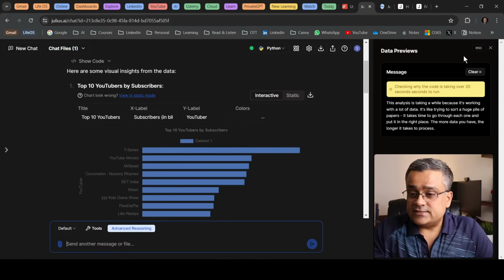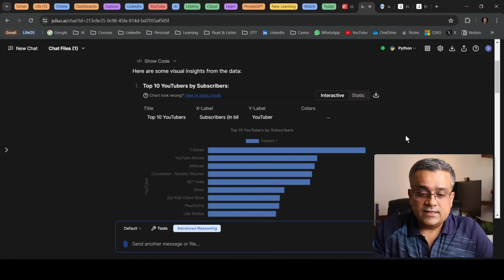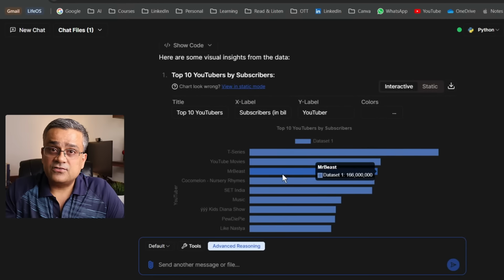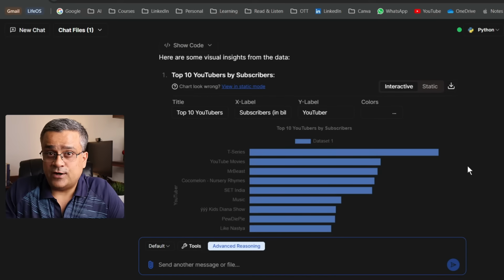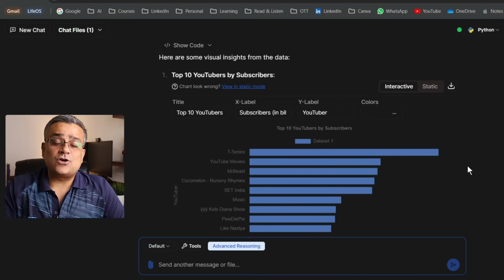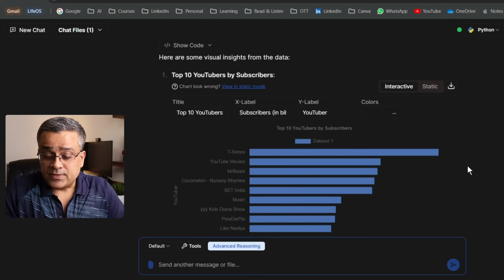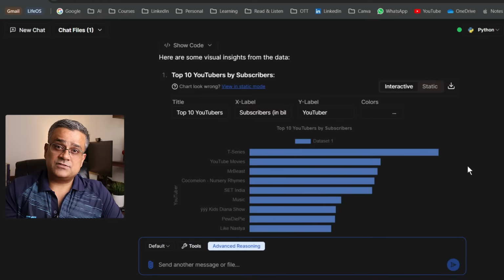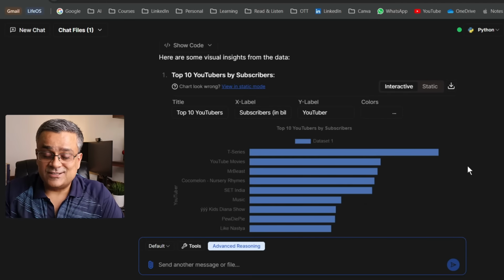Now it started generating those graphs. You can see if I just close this particular option here, it generated the graph, and this is an interactive one, and this is one new change in Julius AI. Earlier it was only static graphs. Now these are dynamic graphs. And let me show you what the differences are here.